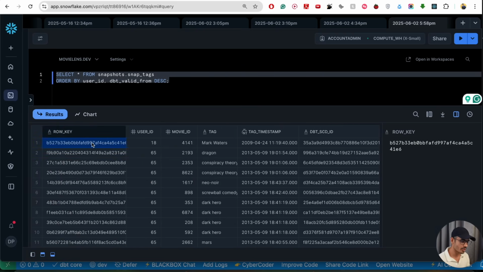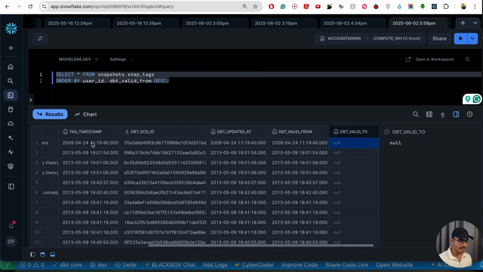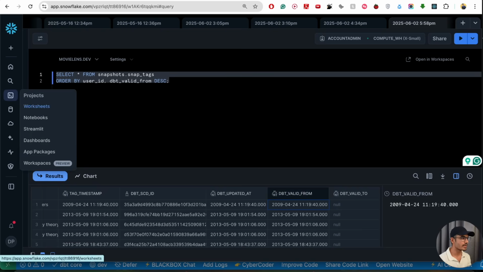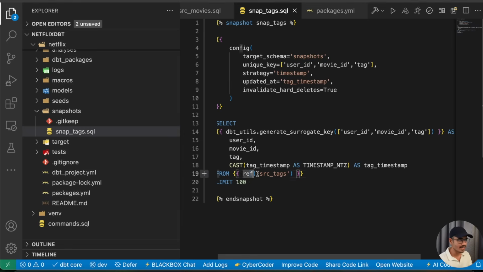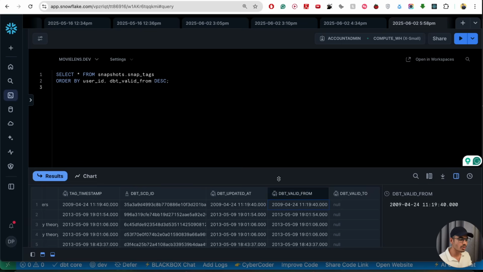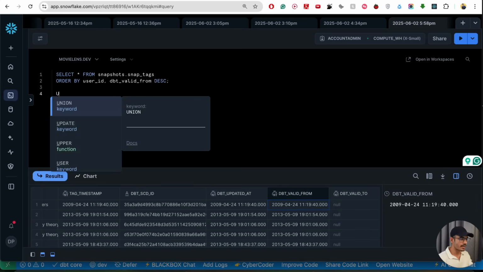Okay, over here, what do we see? I see a row key, a user ID 18, movie ID as 414, Mark Waters. Okay, and let's say he's valid from 2009 to 2009 04 24 at this particular time. Now what is the root table of this? It is src tags, we have it available over here. So I will try to update some value.